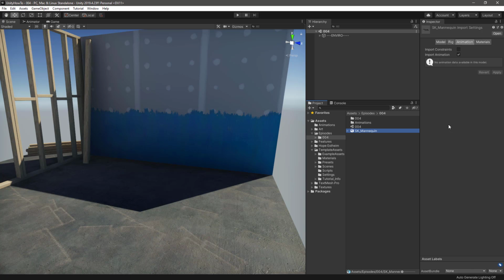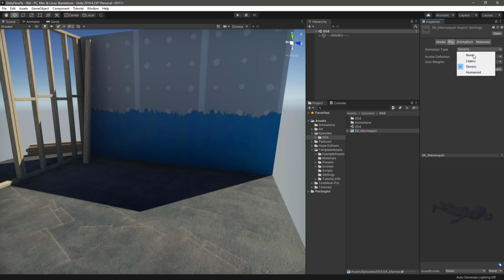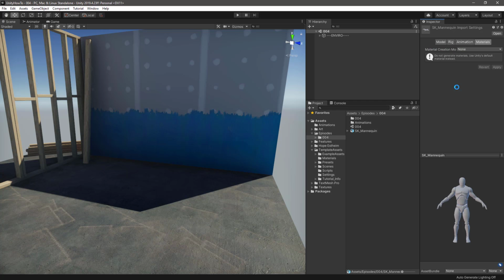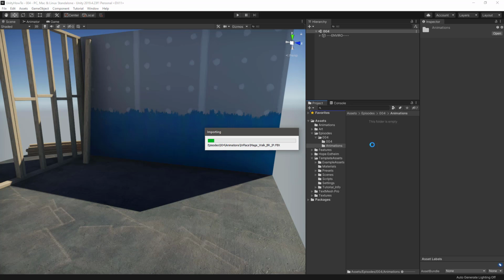So we can see that we need to go through the model and uncheck some things that we don't want. On the rig we need to change it to humanoid, click apply to make all these changes. But also we see that, for example, we don't need the materials in this case, so we need to do that also. Then if we want to import animations, I do it like so, by dragging the animations into the folder, so let's wait a little bit.